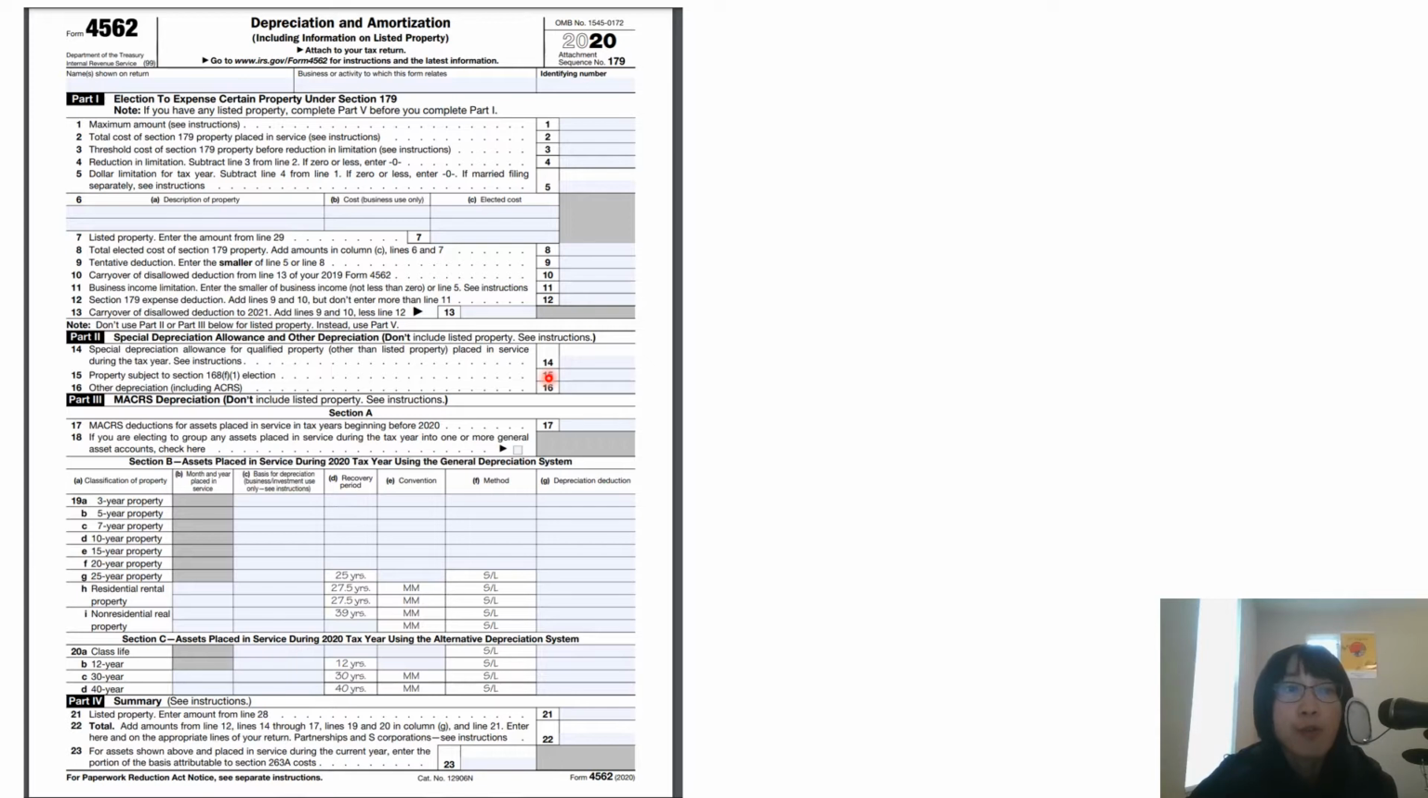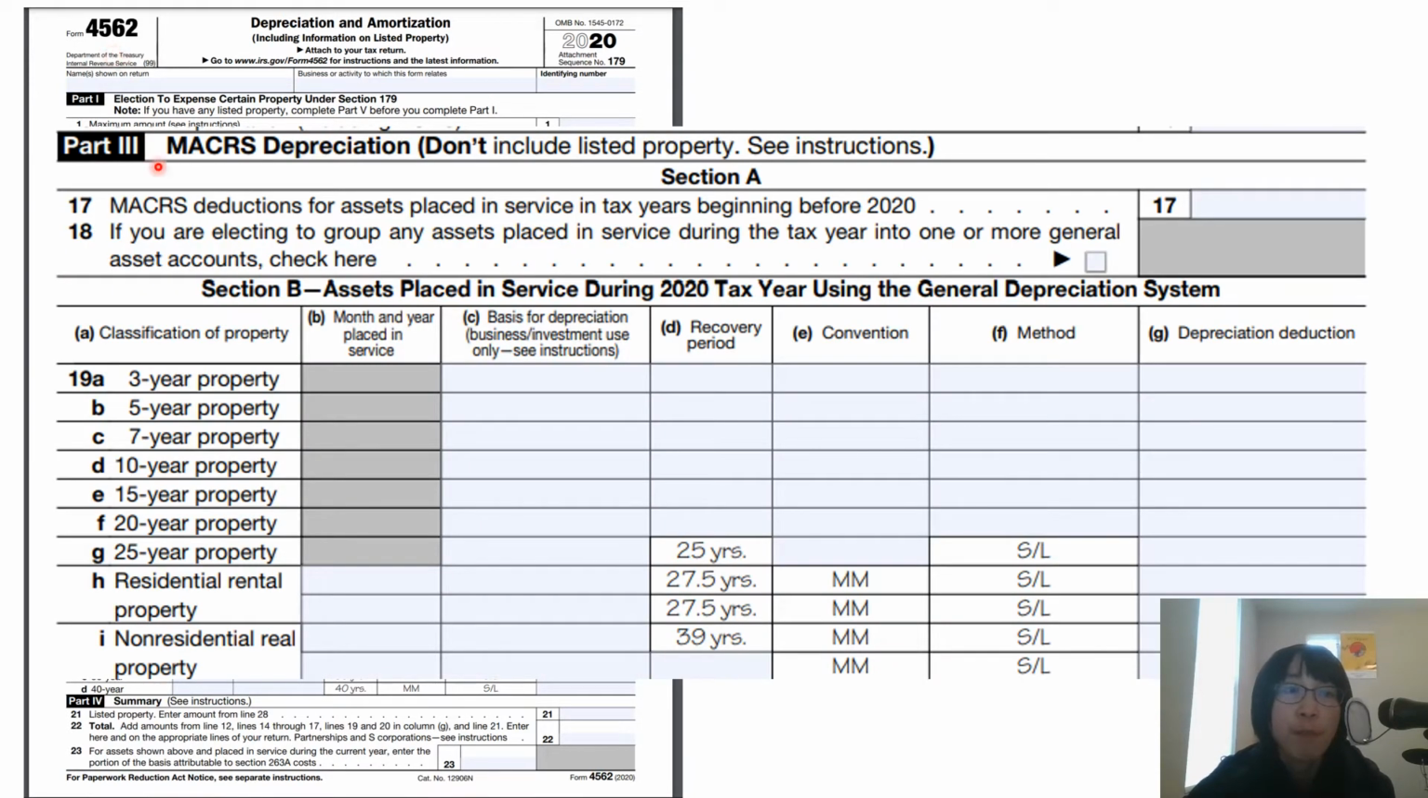To calculate how your residential rental property is going to be depreciated every year, we need to use a different form from the IRS. It's this form, 4562. In 4562, we will have Part 3 and Section B here. So suppose we have a new house we purchased for rental property in 2020, and we are doing the depreciation correctly in this year. So what do we do with this form?